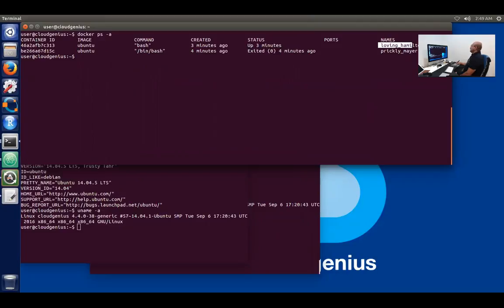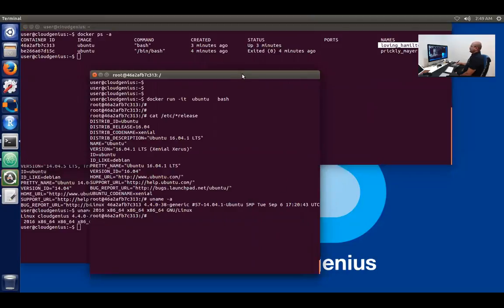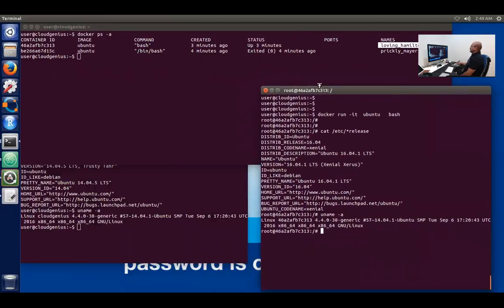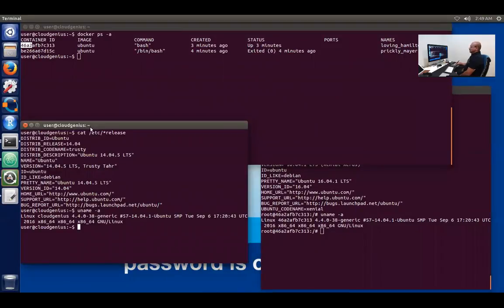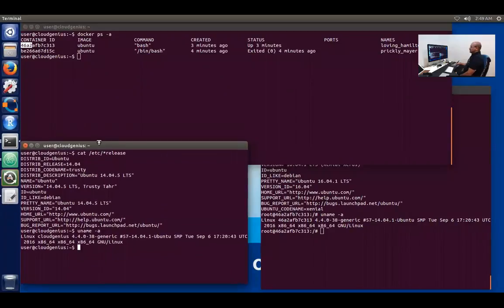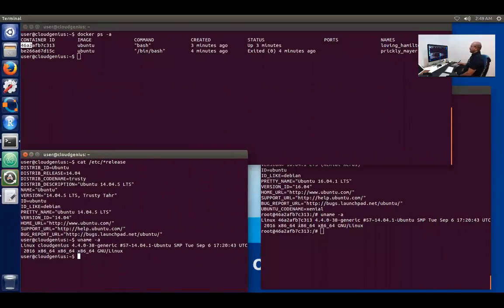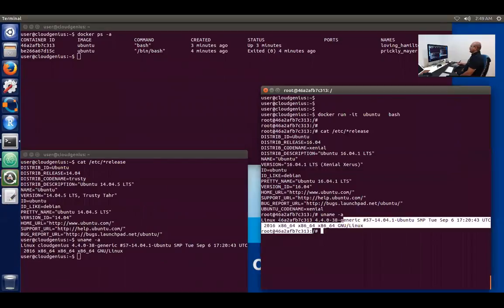This Loving Hamilton is still alive, and that is this one, the one called 46 alpha 2, which is this one, container ID 46 alpha 2. And this is the actual VM. So it's not a container here. It says it's the actual machine. This is a container.